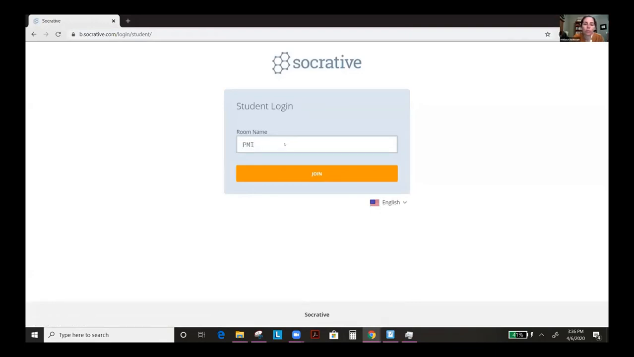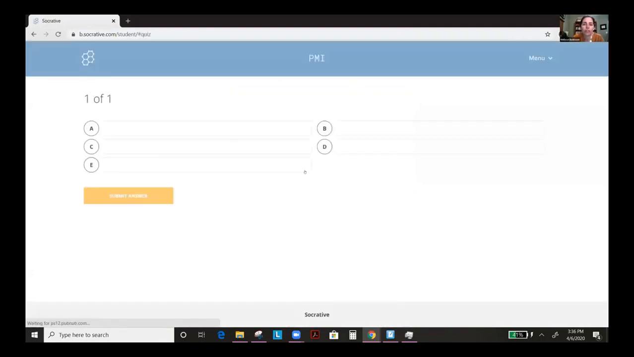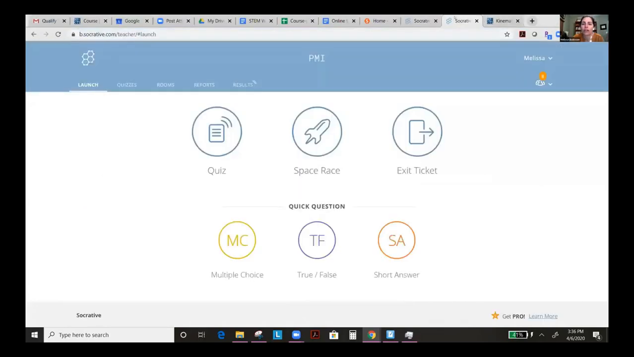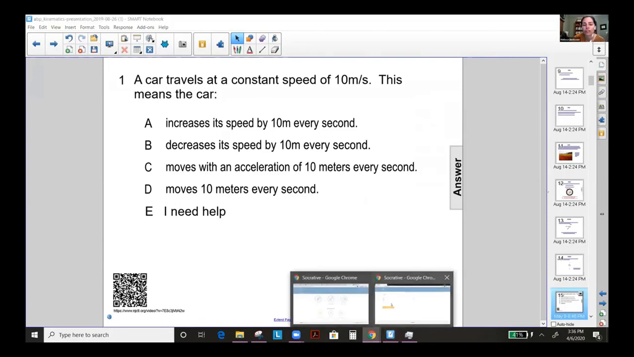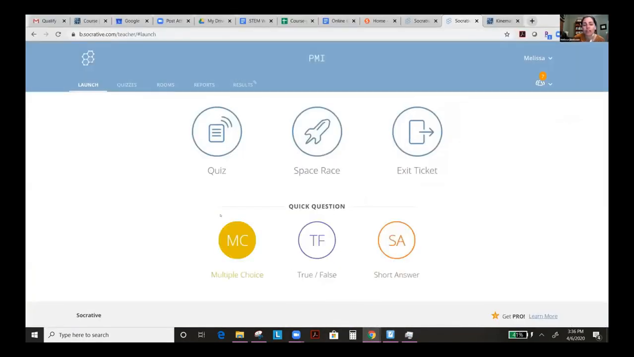So I tell my students either log in or go that way. Now I have 2 monitors connected, so I'm able to have this on one monitor, like I would have this off to the side and not be showing it to the students. What I want the students to see right now is this, so I would be projecting the question to them, okay?